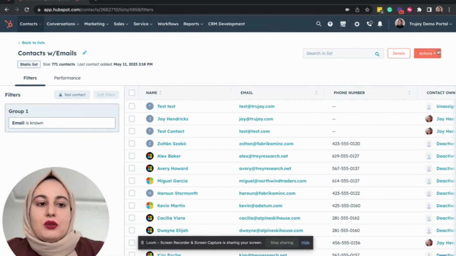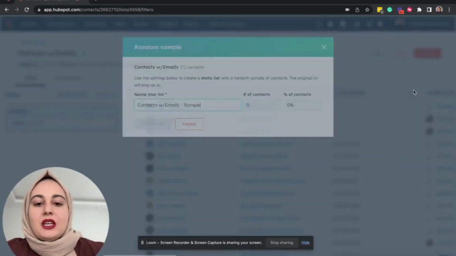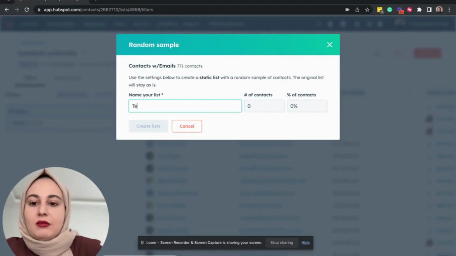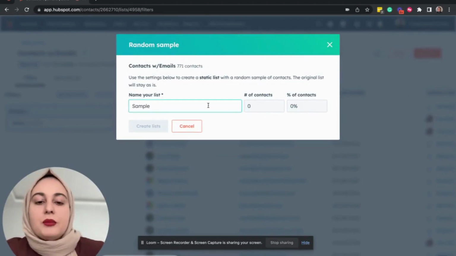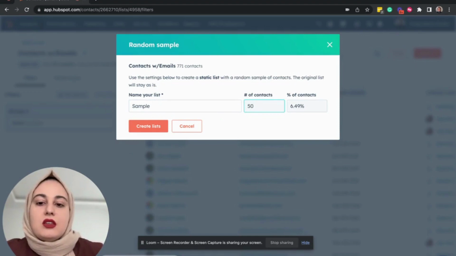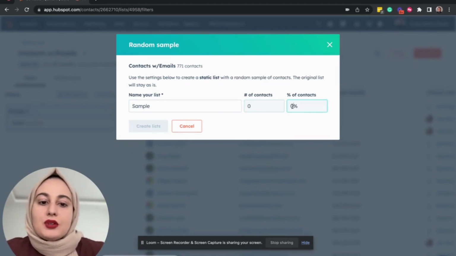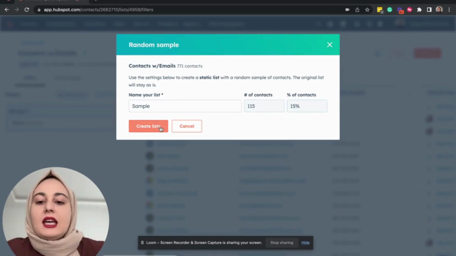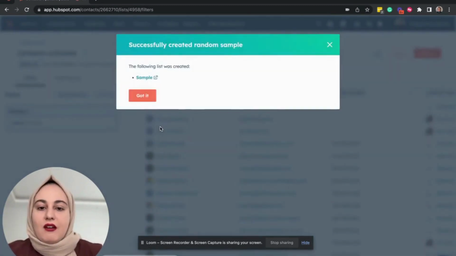Now what we're able to do is generate a random sample. So I go ahead, I'm going to be creating a whole new list. So I want to make sure I give it a name. Let's say like sample, for example. Now this is going to be a sample of randomly selected contacts from this parent list. So I can choose either the count of contacts that I want to be randomly selected or a percentage of those contacts. HubSpot will fill in the other metric based off of the count of contacts in that list. And I hit create list, and now there I go. I have a generated, random sample.